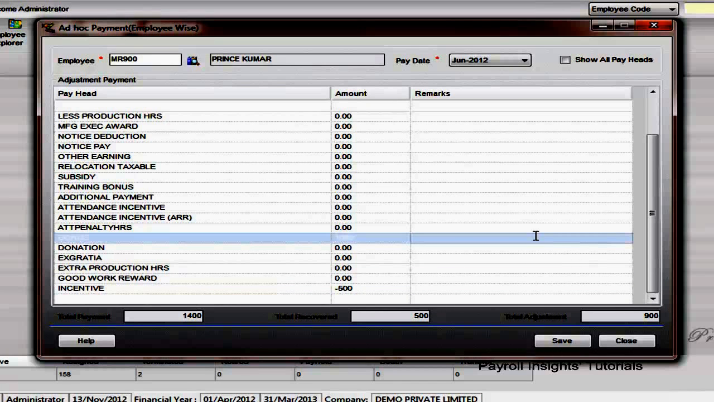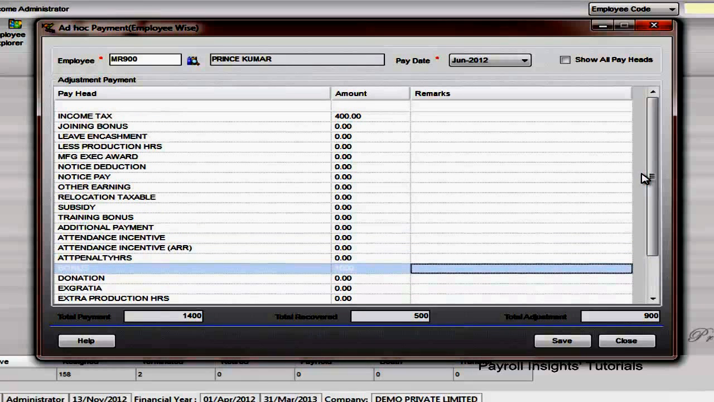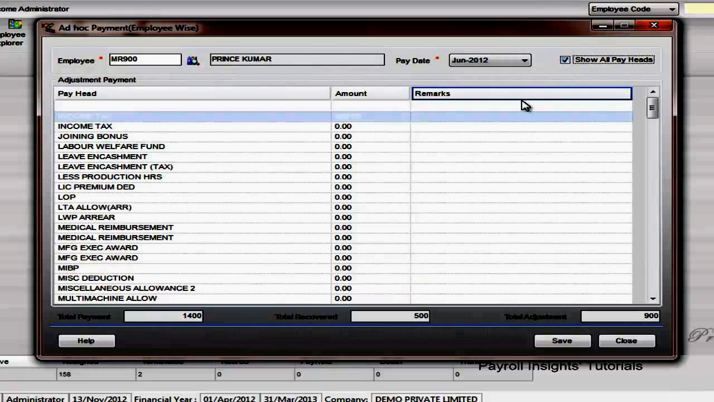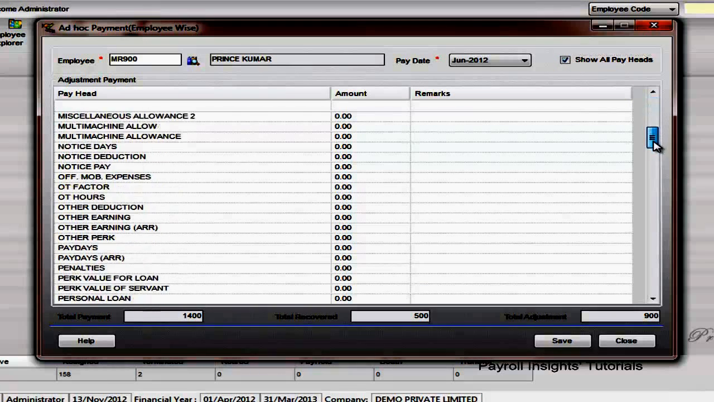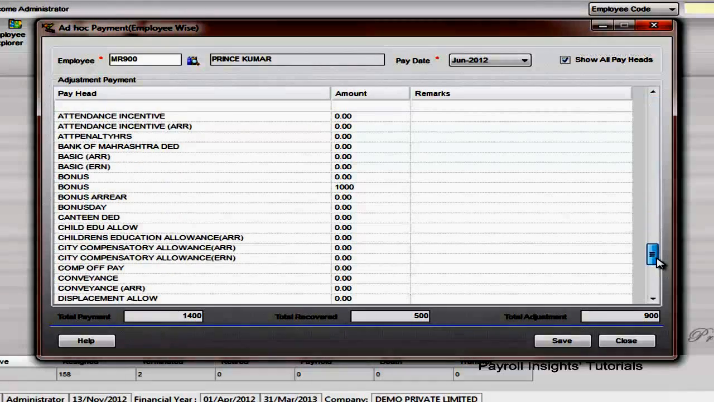This is all that would be necessary to make an adjustment. However, one may need to adjust a pay head which is not of ad hoc nature, for example, basic. For that purpose, we have a provision to adjust non-ad hoc nature pay heads. Check the option Show all pay heads over here. Now the list would contain all pay heads and you can make the desired adjustments.